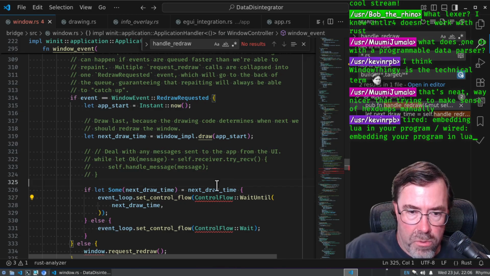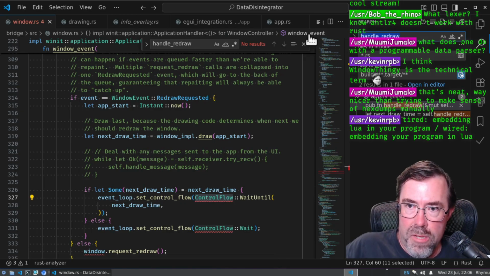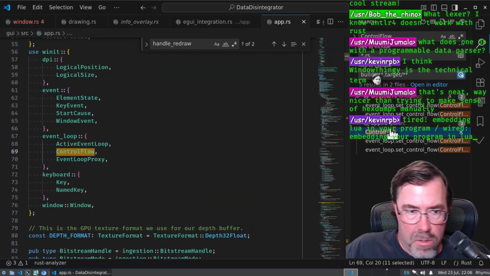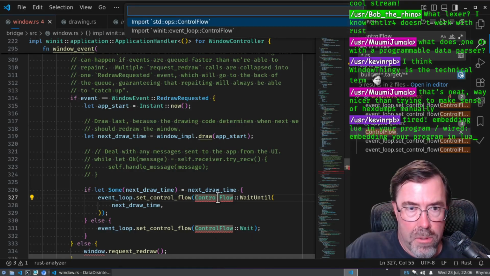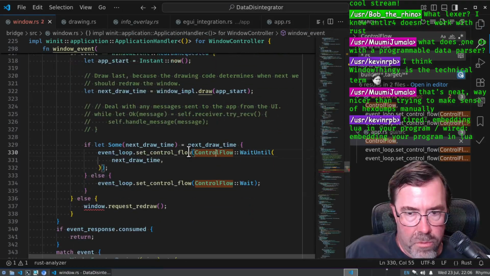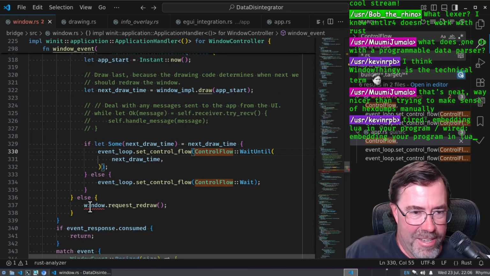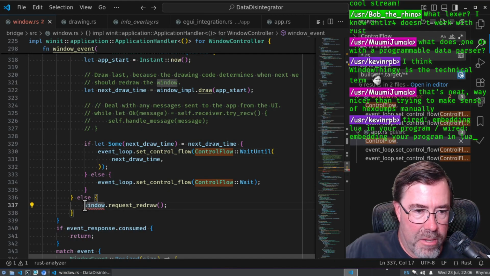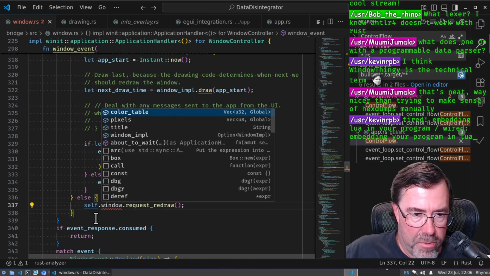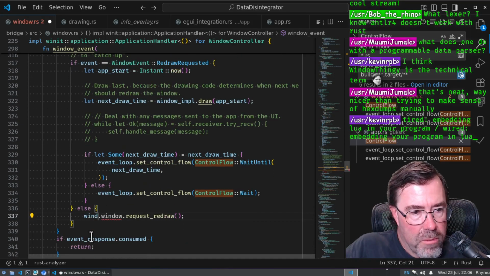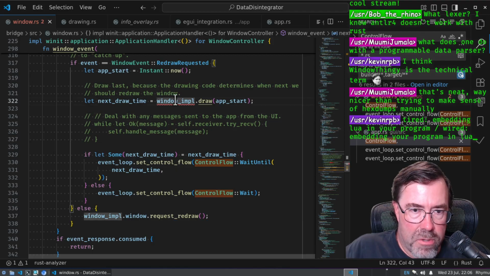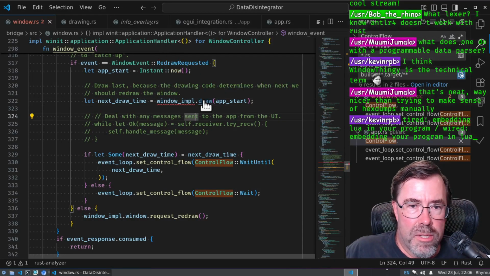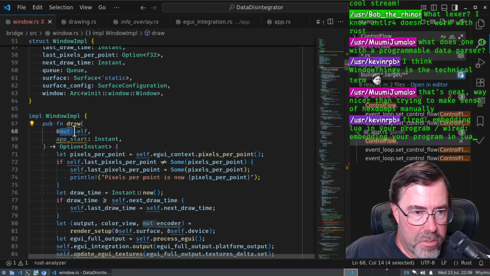Let's see where control flow should be imported from. I don't want to make the mistake of importing from the wrong place. winit event loop. Okay. So my guess would have been correct. Okay. This is self.window.request redraw, window impl window request redraw. Yeah, okay, so here's the problem with draw. I don't think it needs to be mutable. What happens if we just make it immutable?